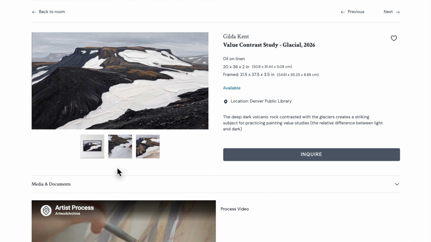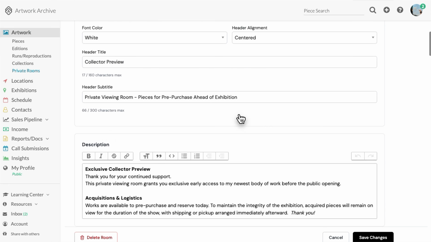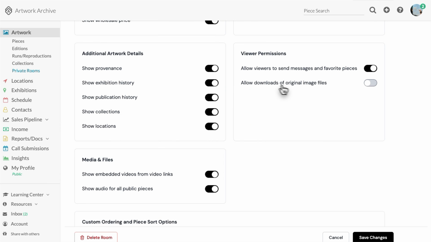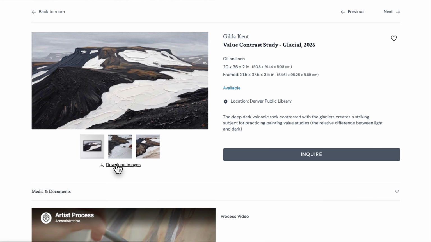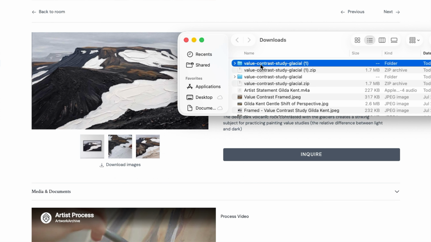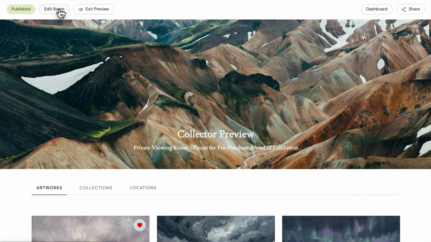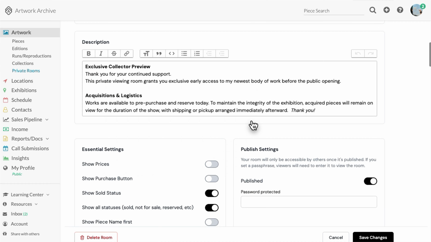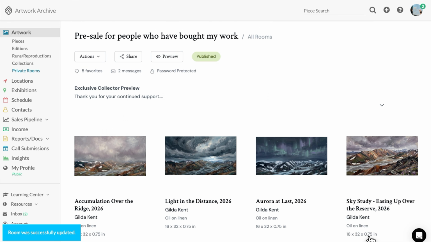That is turned off by default, as your private room automatically optimizes images for web viewing and disables right-click downloading to protect your work. However, if you're working with a publisher or preparing for an exhibition catalog, you can toggle this on to share high-resolution image files easily and directly through the private room. Finally, remember that you can always add a password in your room settings for extra protection. Combined with your exclusive private link, this ensures that only the people you invite can access your private viewing room.